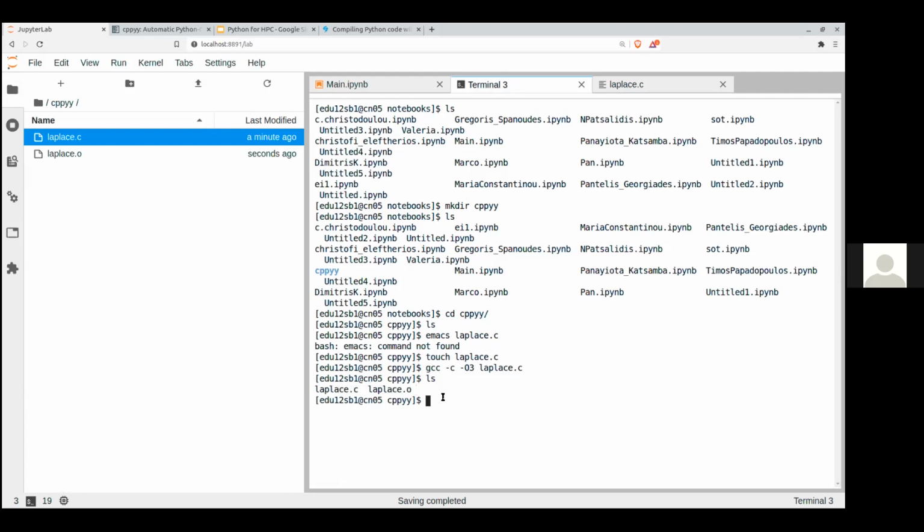And now what we can do, and actually what we have to do if you want to make this a library, is pack it in a library. So usually there are two kinds of libraries. Let me show how to do this.